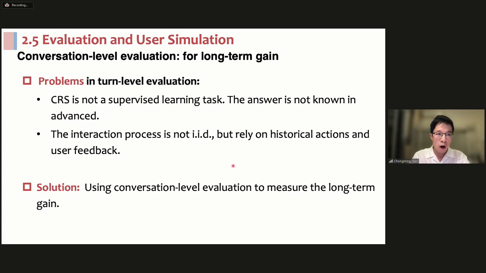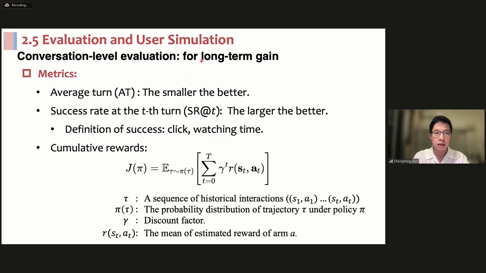Considering those problems, our solution is to use conversation-level evaluation. The conversation-level evaluation is to evaluate our model to see if it can capture its long-term success. There are some metrics such as average turn success rate at the T turn. Those metrics are intuitive to understand, and the cumulative reward here is a common quantity used in reinforcement learning. I will not go into the detail of this equation, because we have limited time.